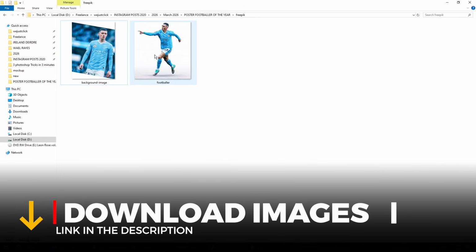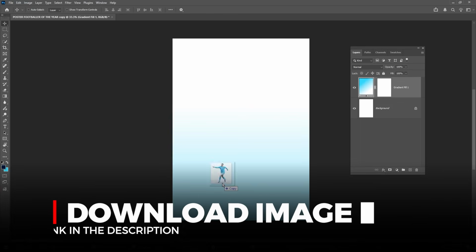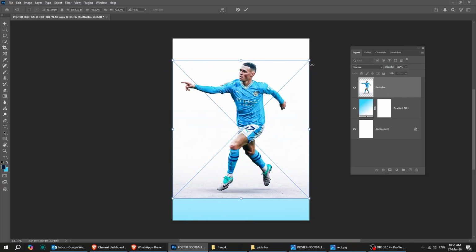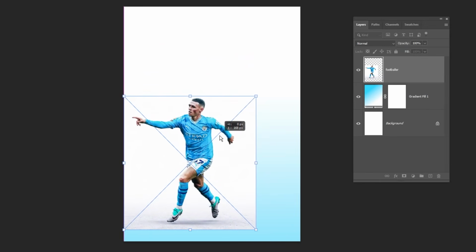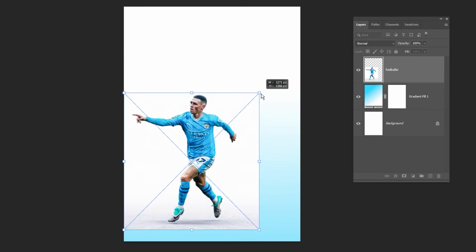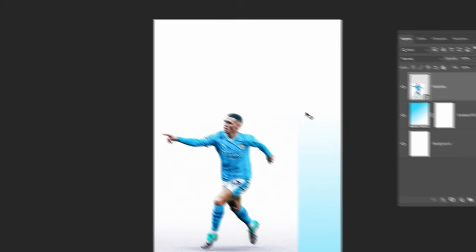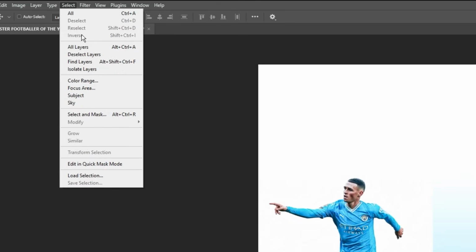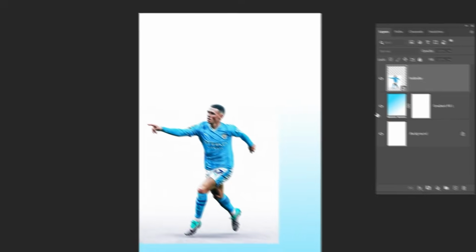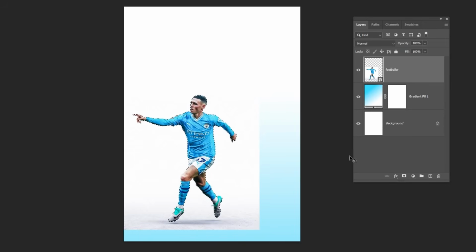Drag this photo to Photoshop. You can find the download link in the description below. Scale it while holding the Shift button. Go to Select and choose Subject. Add a layer mask.